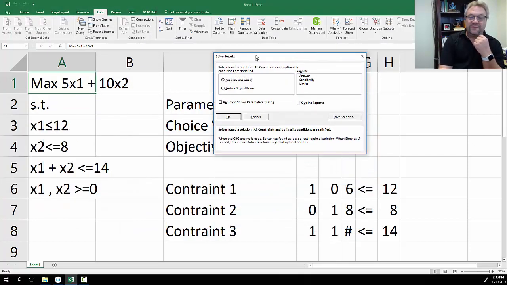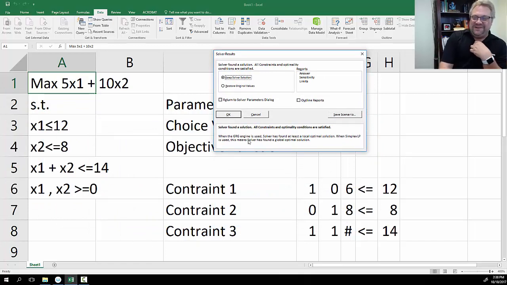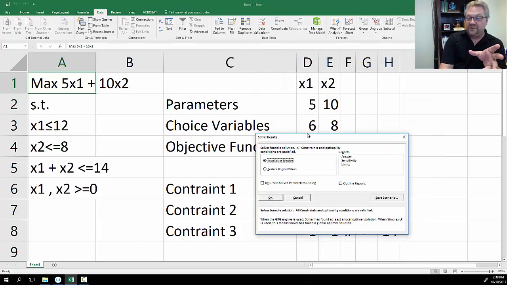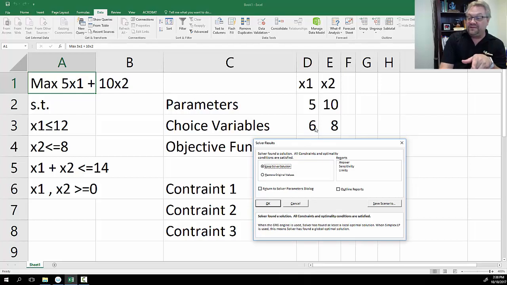And this will show up on the other screen. So when you hit solve, you're going to see something like this. And for now, I'm just going to say keep the solver solution. In fact, I can show you. There is the solver solution. If you remember, before I hit OK, this was a 2 and this was a 3. Excel has just solved it for 6 and 8. And if you'll go back to video 2, this is the solution that I found graphically with 6 and 8.